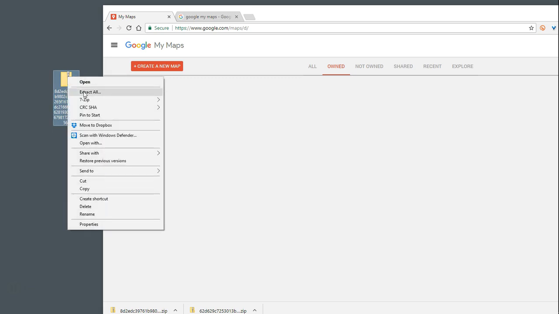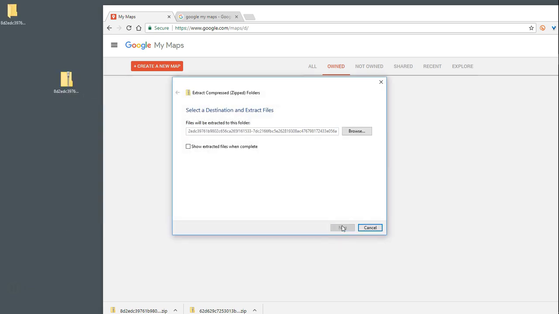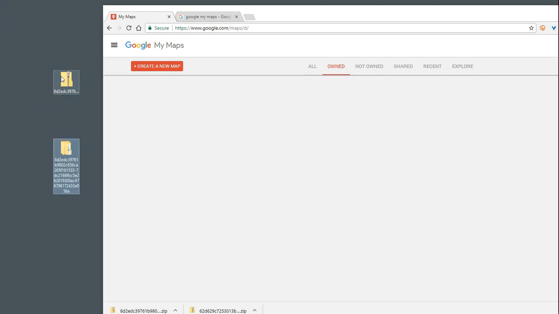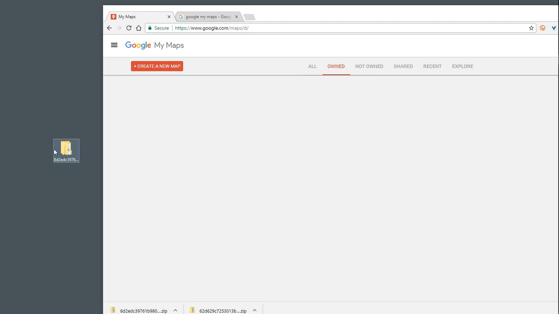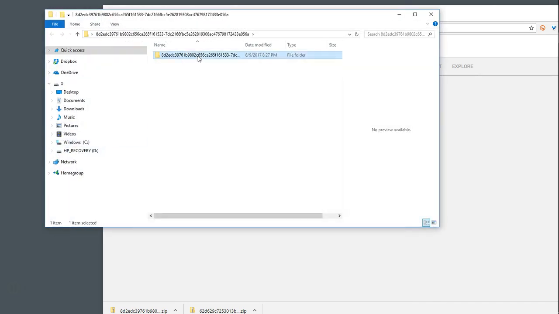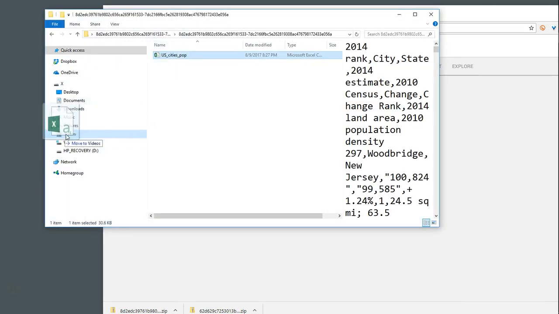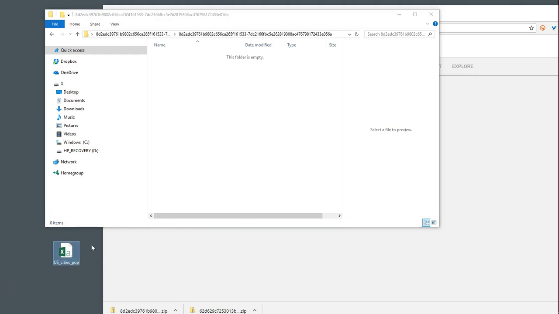and you'll have a reference to that data location. And I'm just going to right-click and extract it. And as I extract it, I'm just going to get rid of that original zipped folder, delete that. And as I see inside the folder here, I have a CSV file. I'm just going to put that on the desktop.